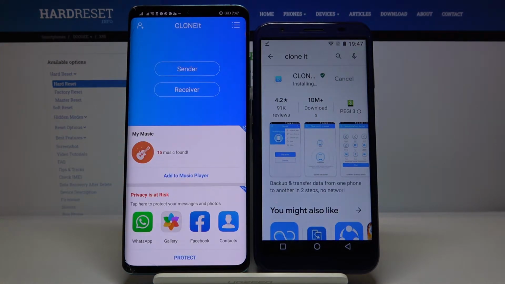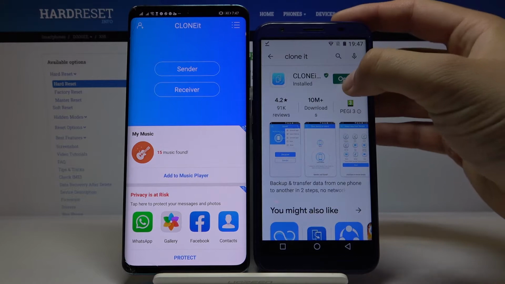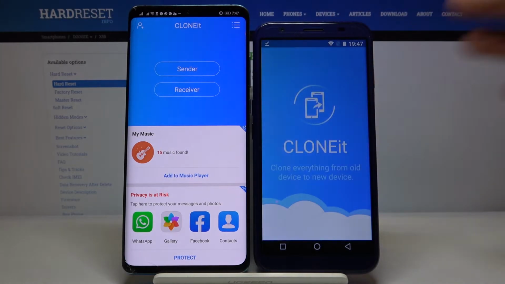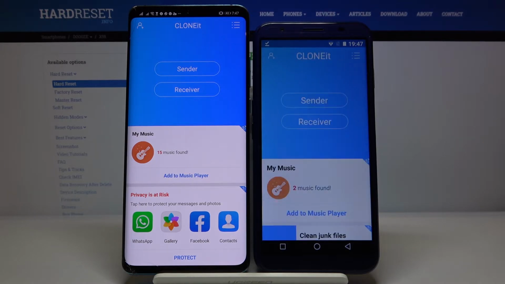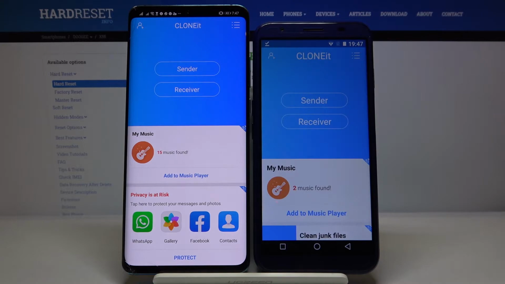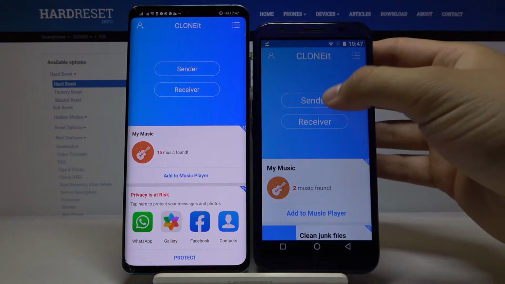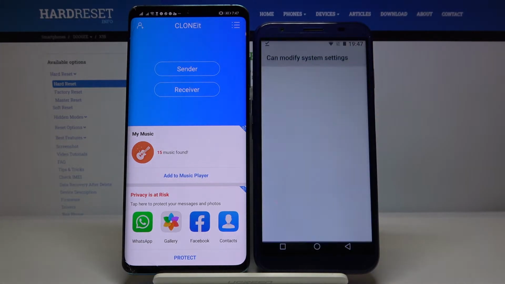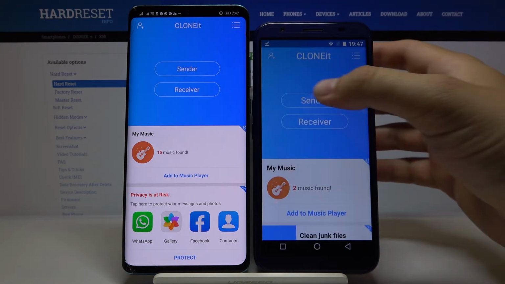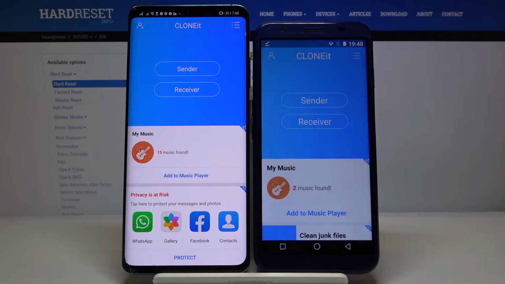When you get it, you can open it. Click open on your Doogee. Click allow 2 times. And right now we have to read the description. Click yes, we agree. Click sender on your Doogee. Click OK. Use this switcher, then just go back. Click sender. Click allow.